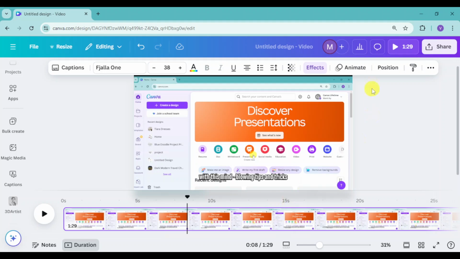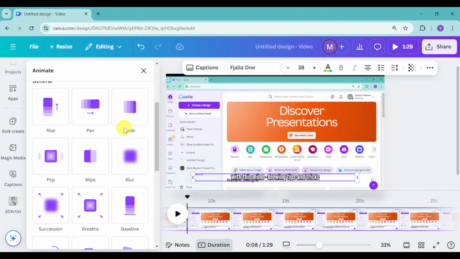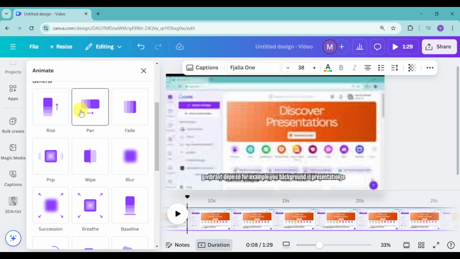Now, you can actually animate it as well. So, for example, let's click on this animate option and you can create an animation for the element that we have selected. For example, let's choose this fade and you can see what it looks like.